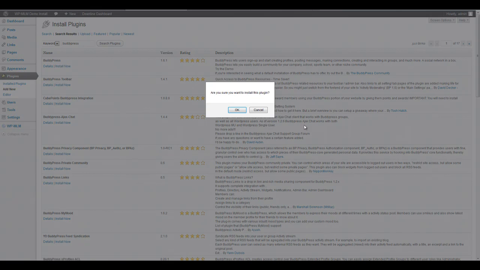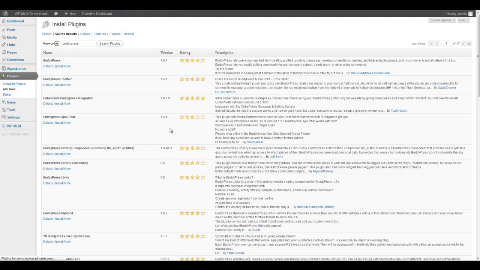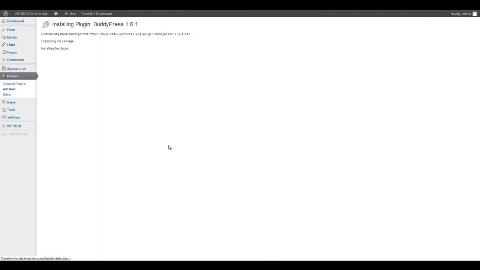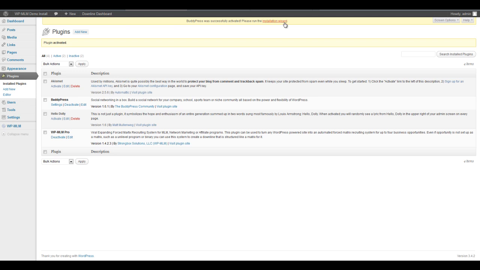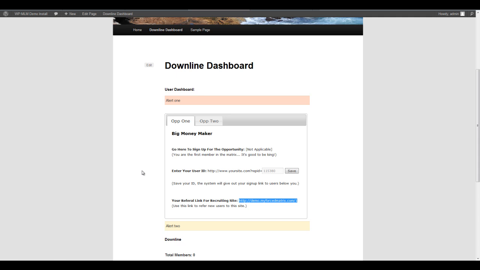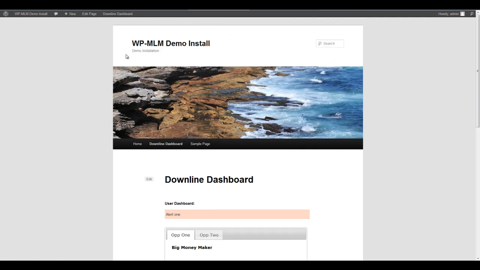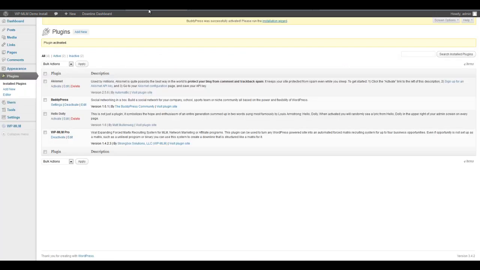We install it. Yes, go ahead and install it. Now we've installed it. Now you notice BuddyPress is activated. You want to run through the installation wizard, but one thing here is this particular theme does not work with BuddyPress. So we're going to install a theme that does.